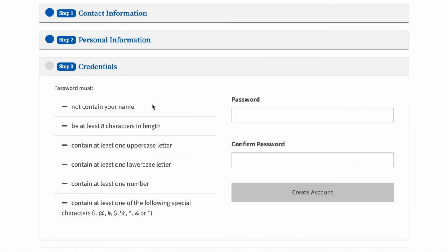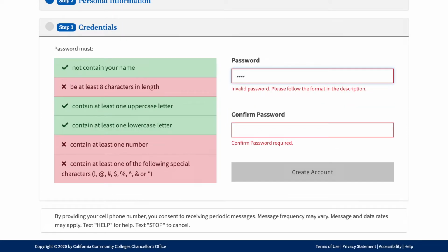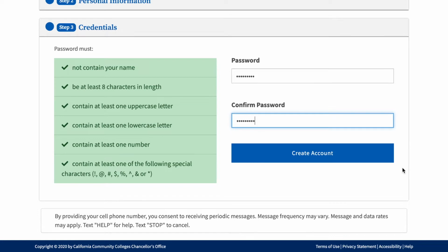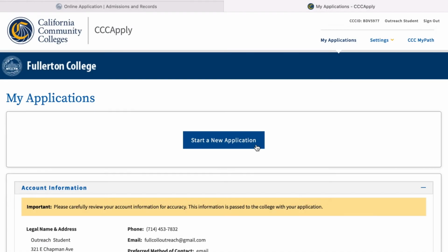Step 3. Credentials. For this final step, please create a password. It must contain one of the following prerequisites on the left-hand side. Once you have your password, confirm your password and then click Create My Account. You have now finished creating your account.